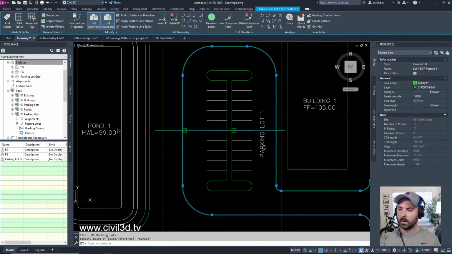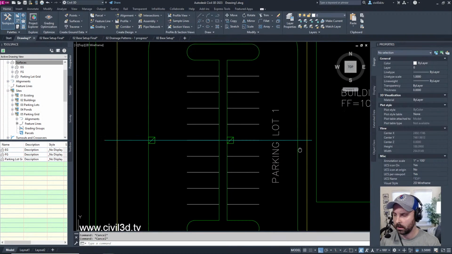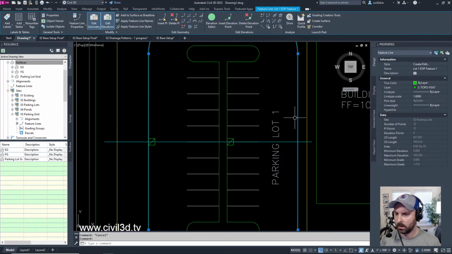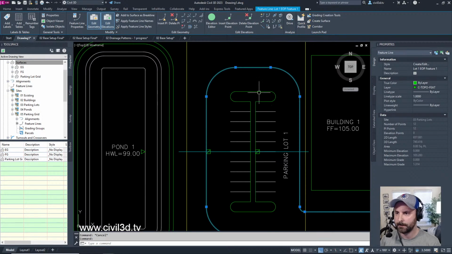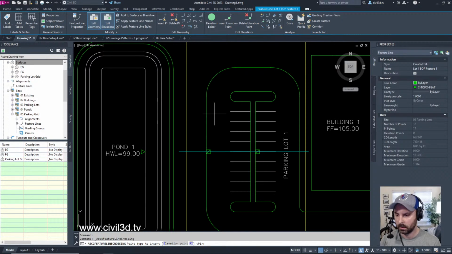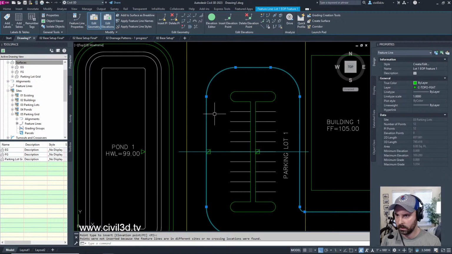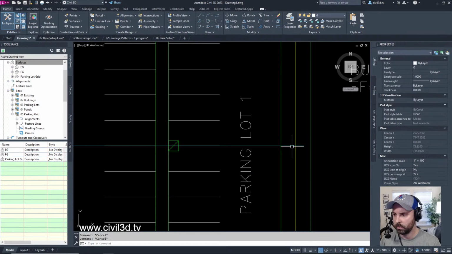Okay, well, what do I do here? I've got this piece right here that I'd like to take on. What if I did this? If I go into edit geometry, I select this again, will that do it? PI, that's good. It didn't do it for me. What am I doing wrong here?